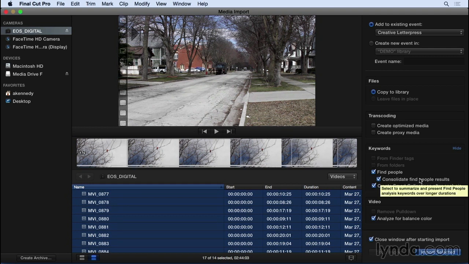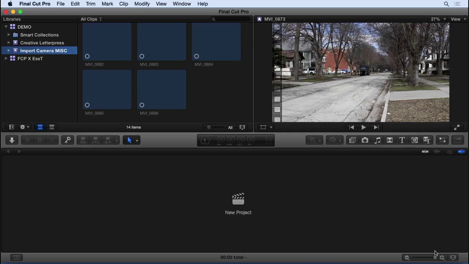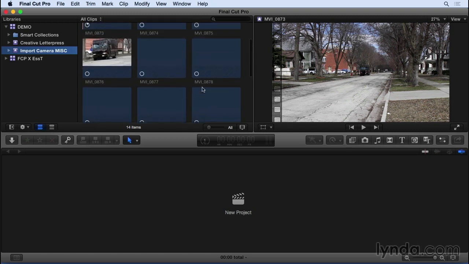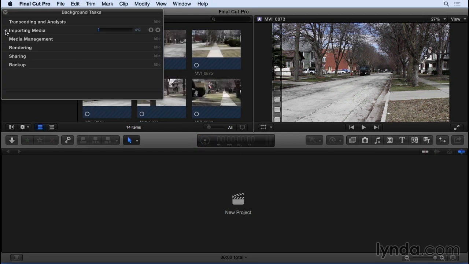So I'll go ahead and import these files. First, let me actually just change my event. I did set myself up just a regular import camera miscellaneous event. Everything else looks good, so I'll choose import selected. All right, so if you take a look here, I have my clips coming in. If I look on my background tasks window, you can see the status update as stuff comes in. And if I chose to have any transcoding and analysis, that's going to show up here as well.